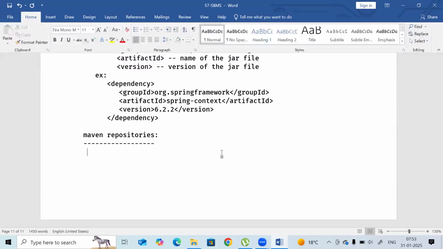What is there in the jar file? The jar file consists of a group of classes. For example, the Spring Framework has provided multiple jar files. What does each jar file contain? A group of classes which are given by the Spring Framework.